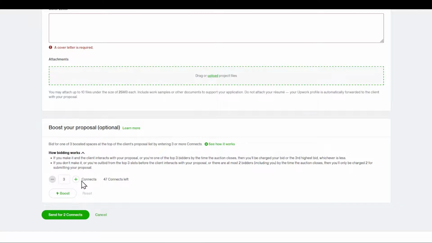Make sure that you don't use a lot of connects, as that's not going to be anything useful, to be honest, and you're just going to end up spending your connects and not being able to bid on other projects.